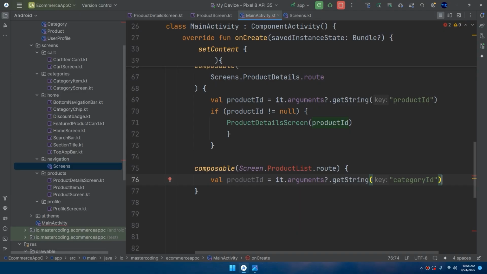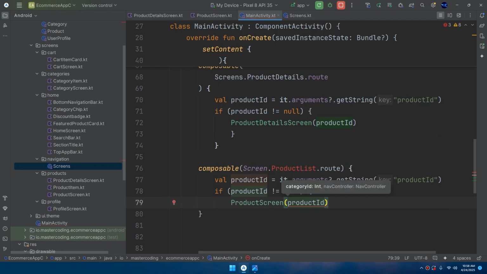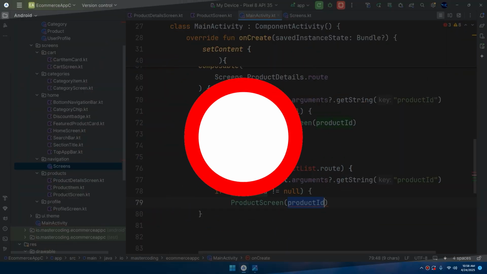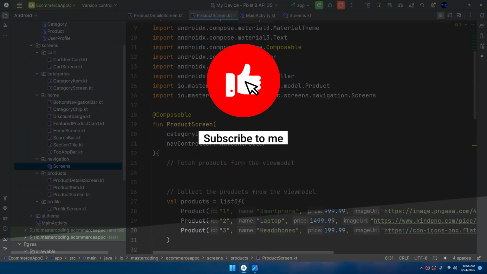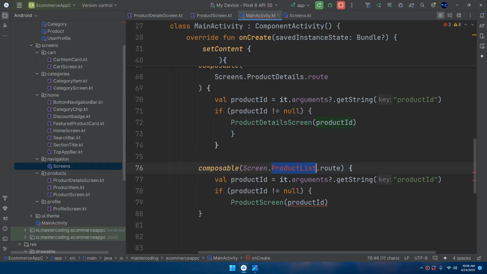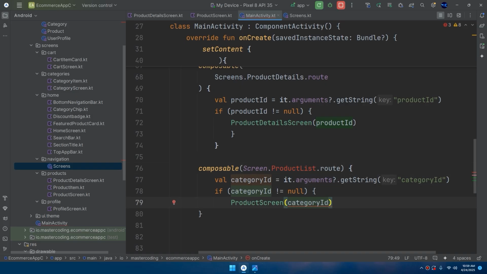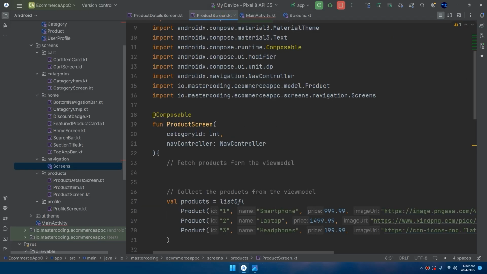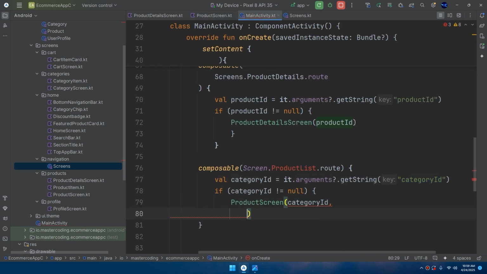Product ID, get the product ID, and the key, not category ID, it's product ID. Then if the product ID is not null, then go to the product screen, okay. We need to display all the products inside the category. So here, category ID, not product ID. So here I'm getting the composable for the category ID in order to display all the products inside the product screen. Another parameter we need to pass is the nav controller, like this.